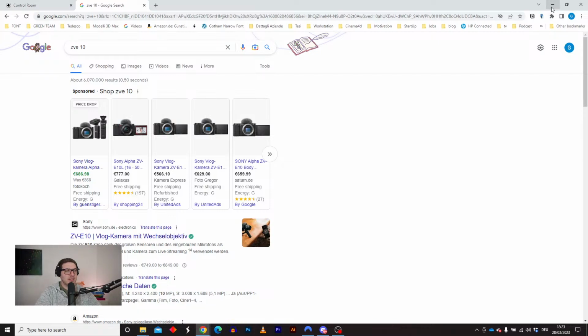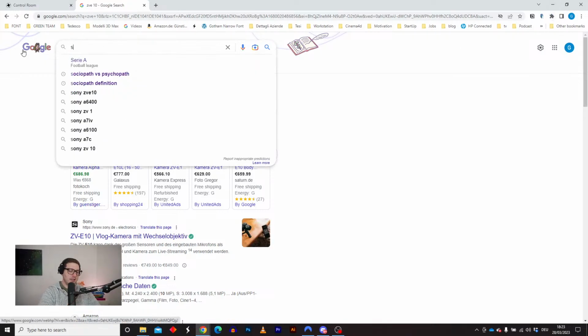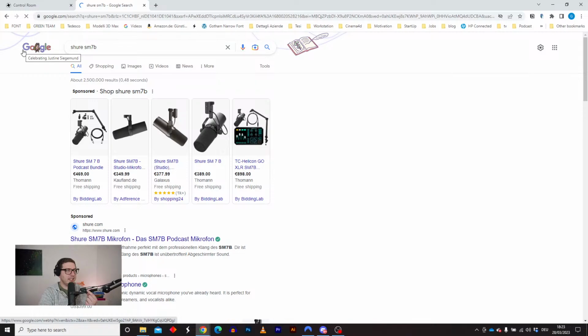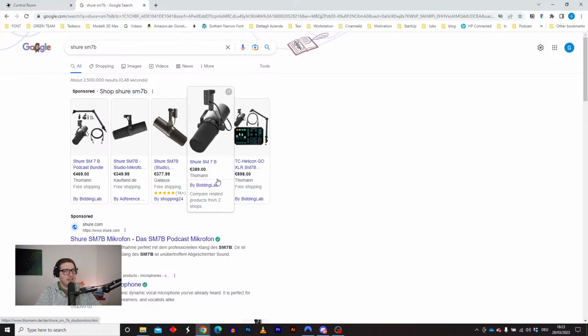So this is so much for the kit. I also have the Shure SM7B with this extension here and the Rode arm. This is a very expensive microphone. I bought it because it looks nice. And I think a design podcast has to look nice.